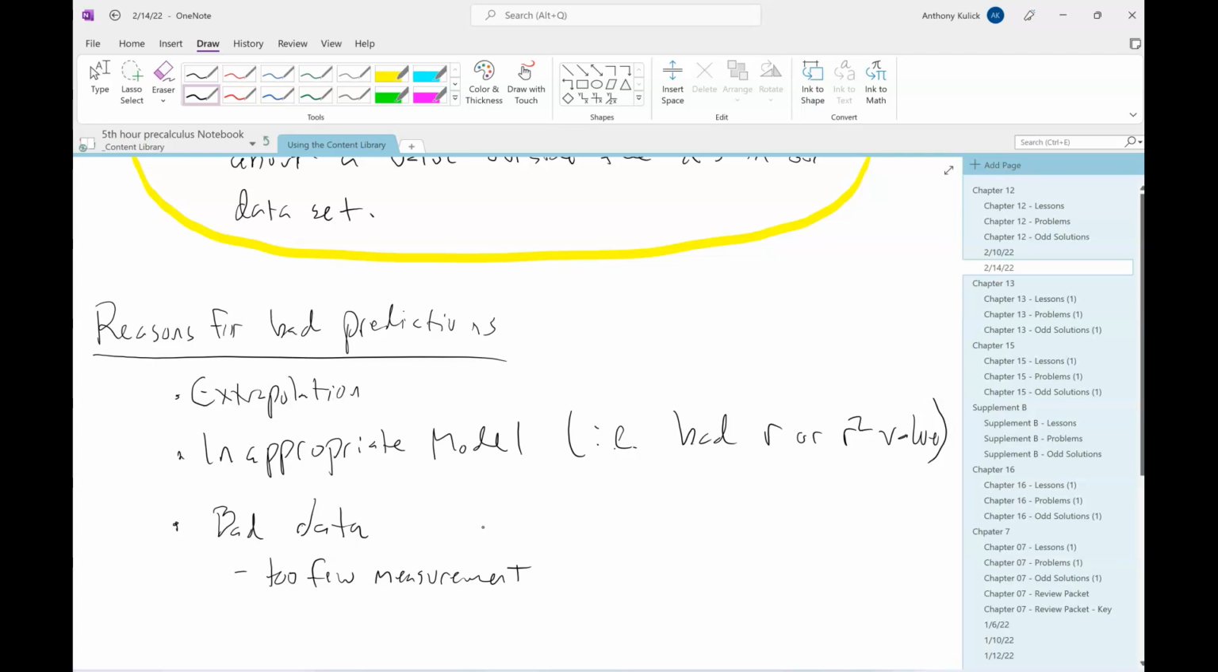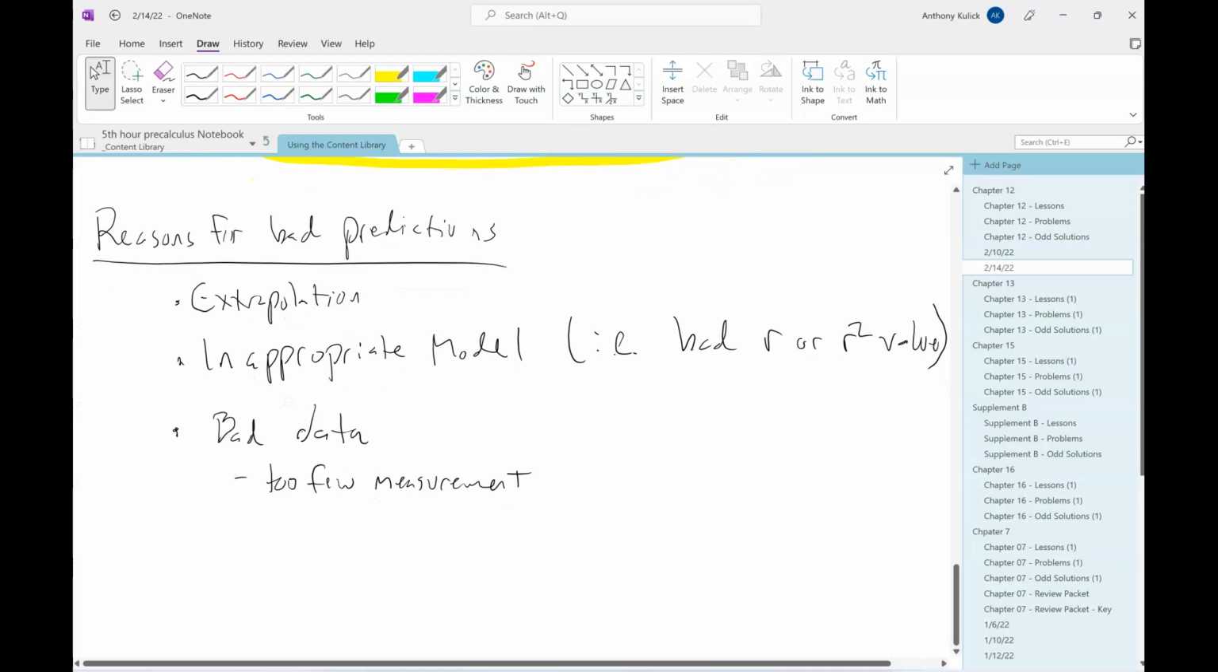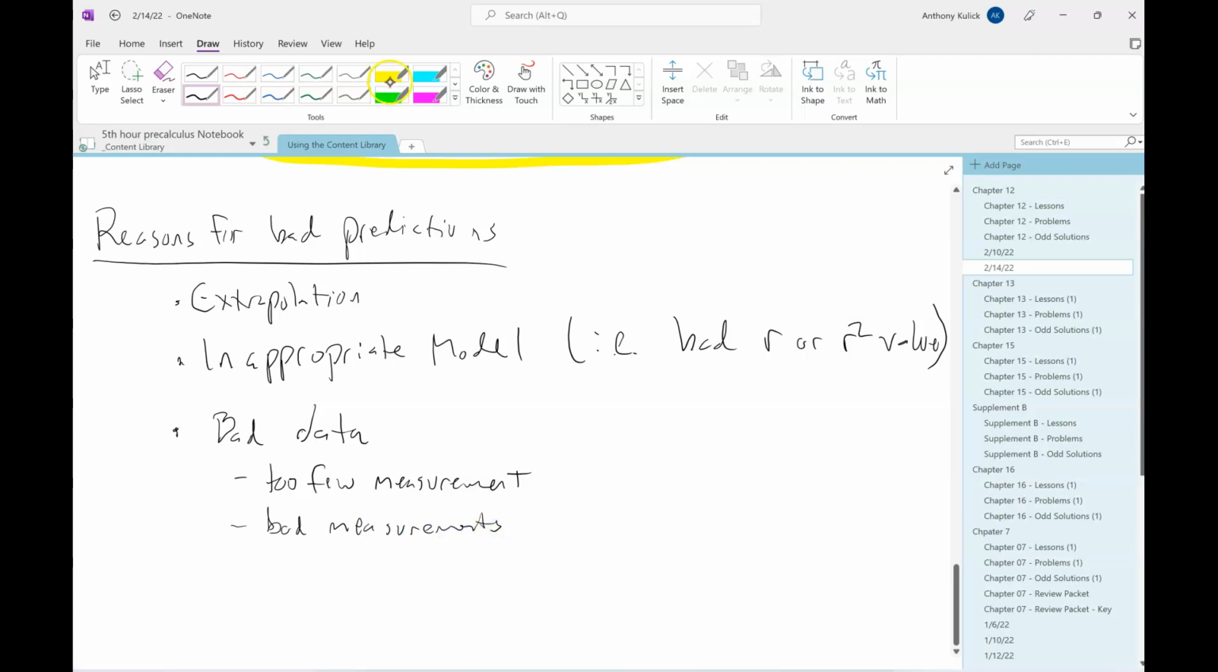So if we're doing like height versus age, and you just do two people that are basically the same age, are you going to be able to create a good model out of that? No, right? That's dumb. You couldn't expect something like that to work very well. And the other situation is you make bad measurements. So we'll do an example here that kind of highlights that.